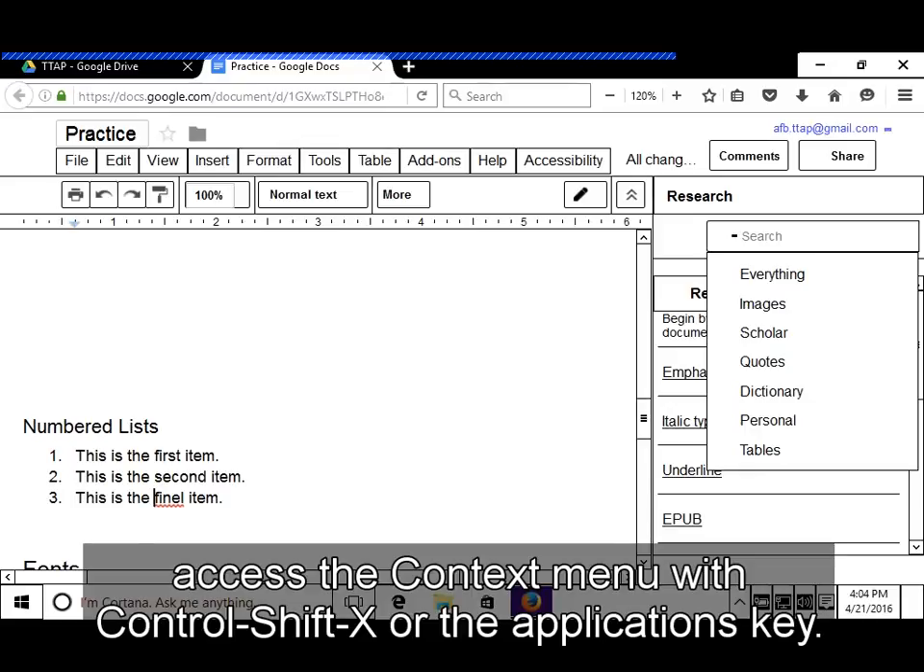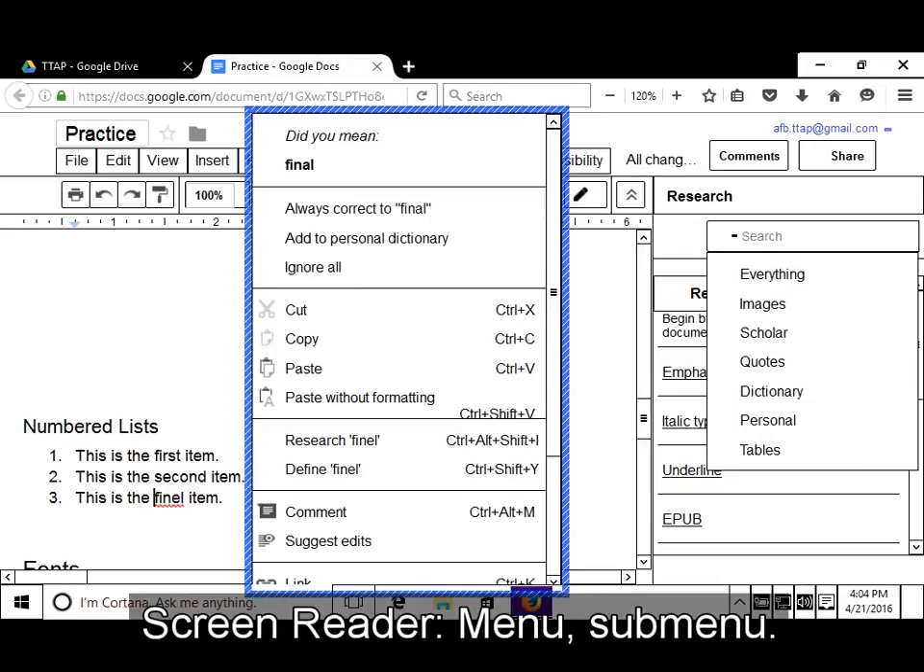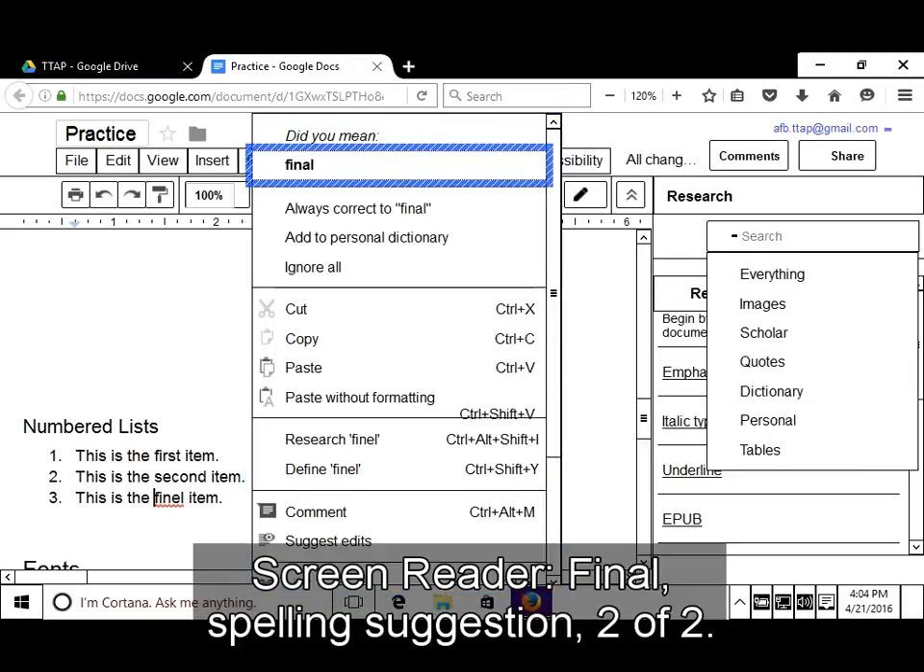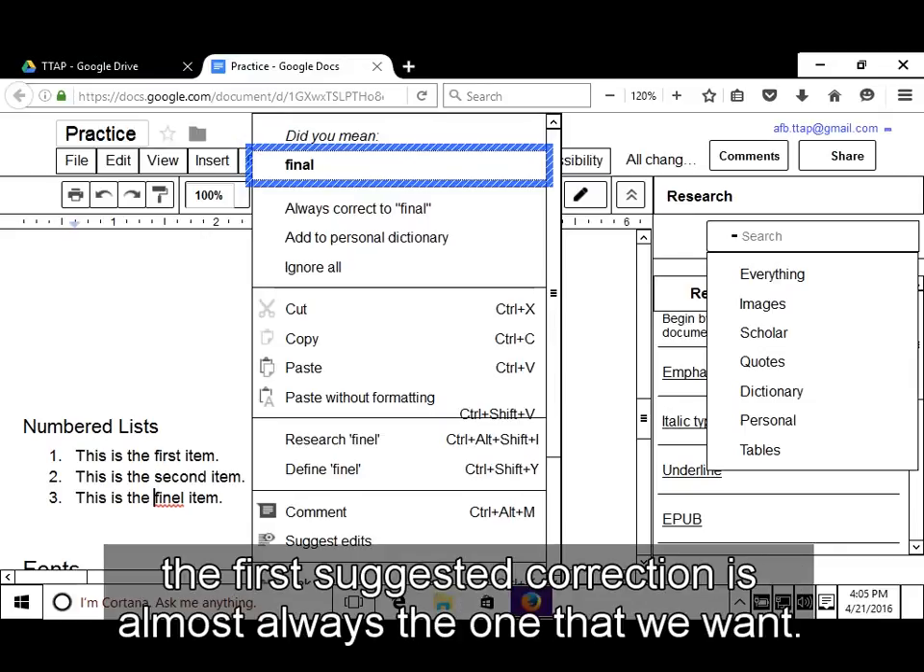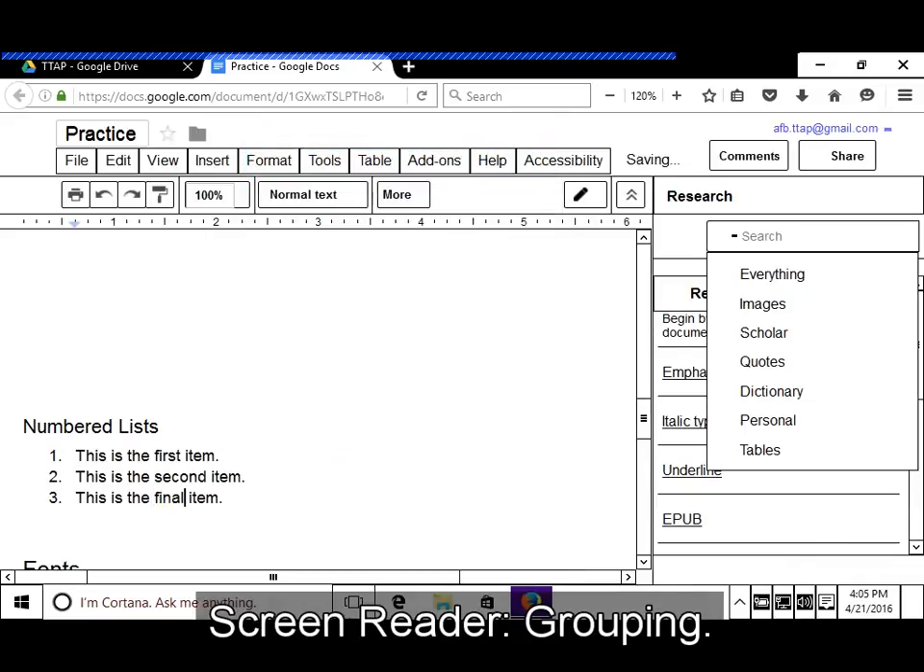Access the context menu with Control-Shift-X or the applications key. Menu submenu. And down arrow. Final. Spelling suggestion 2 of 2. And again, as in most cases, the first suggested correction is almost always the one that we want. I'll press enter. Grouping. And continue on.